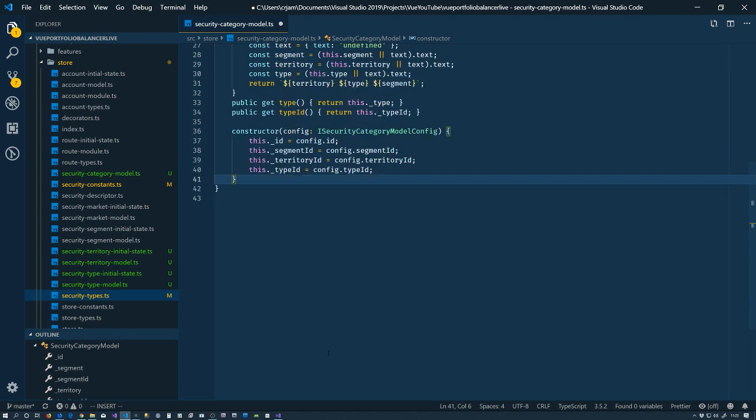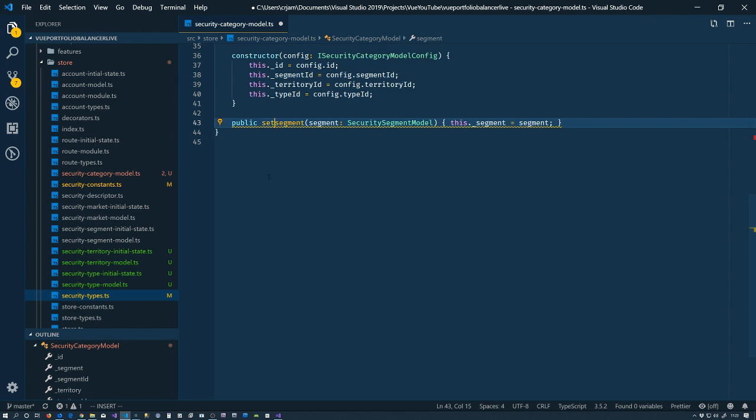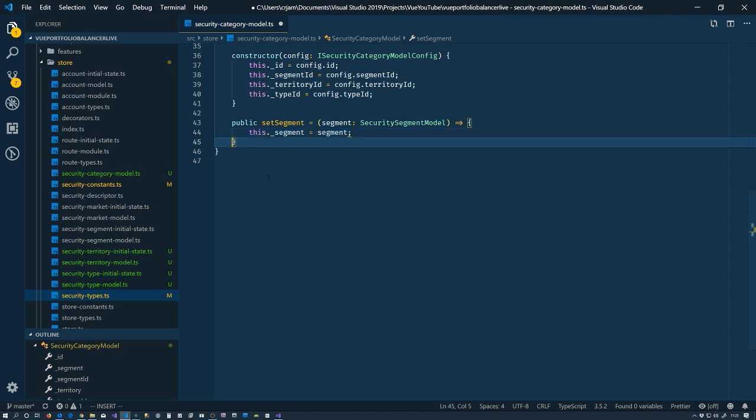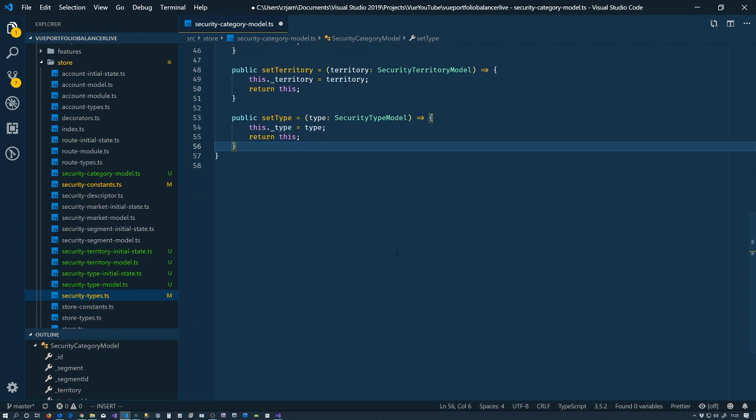So what we'll do is come down and create us a method. So we'll set segment as a method, and do this. Let's also return this so we can chain these things together. See if I actually remember that I did that when creating one or setting these properties. So we've set it for the segment. We need set for territory and set for type.